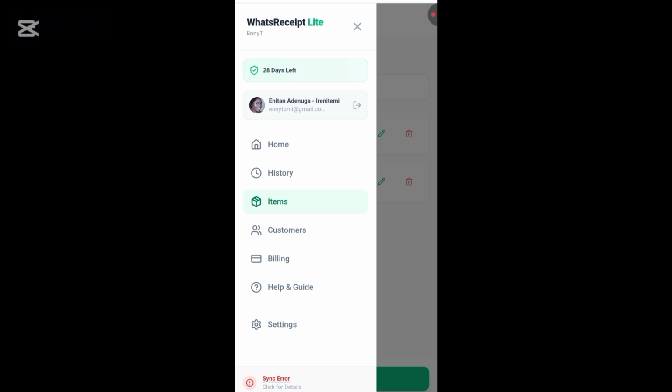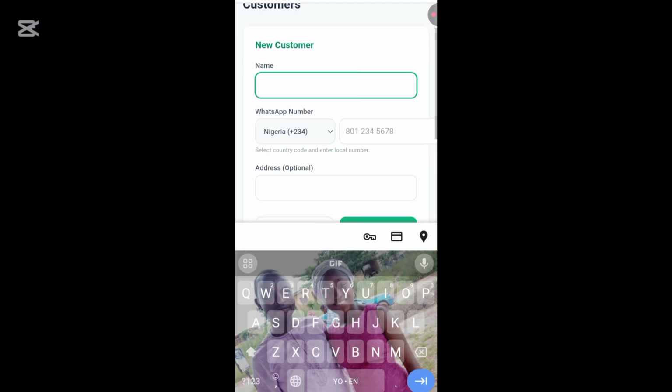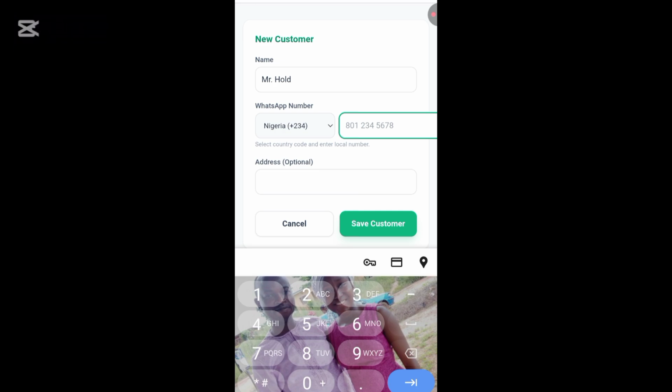The next is customers. So if you click on customers here, you can see I have some customers pre-saved here. So I can add a new customer by clicking here. I click on add new customer and I'm prompted to add a name. So I can say Mr. Gold. And then here is where you add their WhatsApp number.